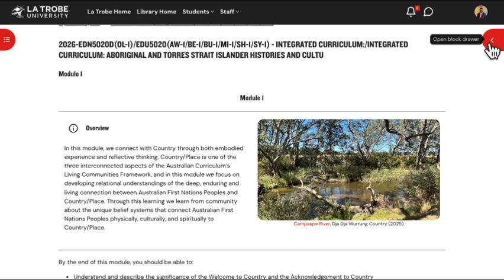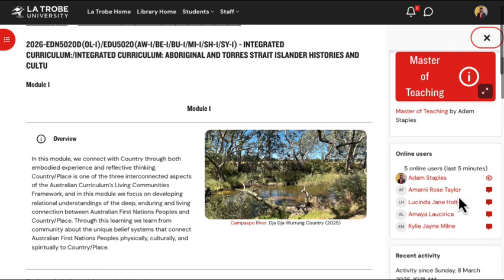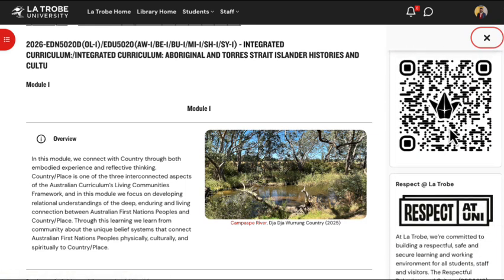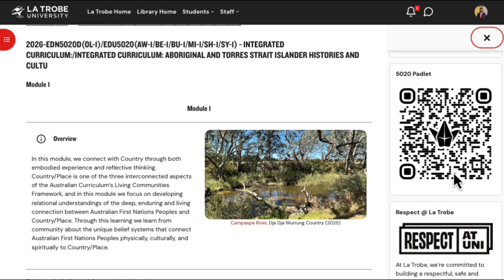So where I've got this red button here, if the panel isn't open, click on that and this panel opens up for you. And if you scroll down a little bit, there's a QR code. It's called the 5020 Padlet, and that'll give you direct access into the Padlet. The other thing I'll do, actually, now that I'm looking at it, I'll also put the link underneath it so you can access it via your device. Obviously, at the moment, you need to take a photograph of the Padlet and it'll open up on your phone, but I'll put the link down there as well so you can open it up on your laptop or your computer.